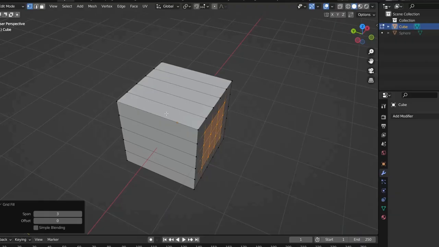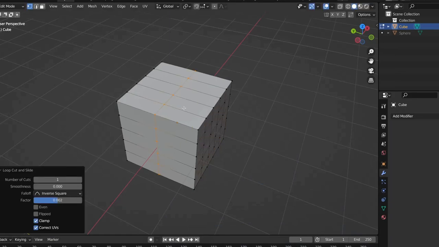When you add a loop cut and you want to slide it across the mesh, you can select the edge or vertex and then hit G twice on your keyboard to slide it.